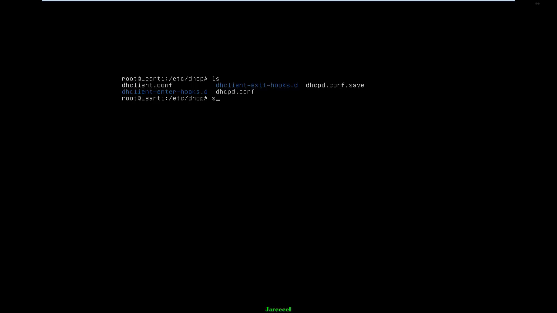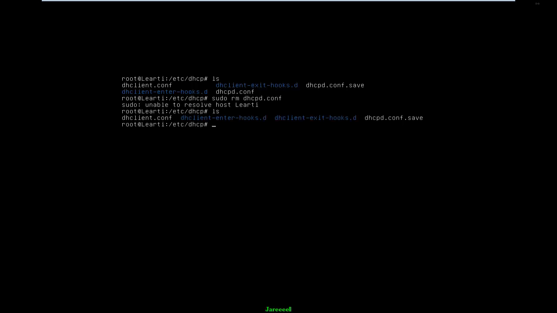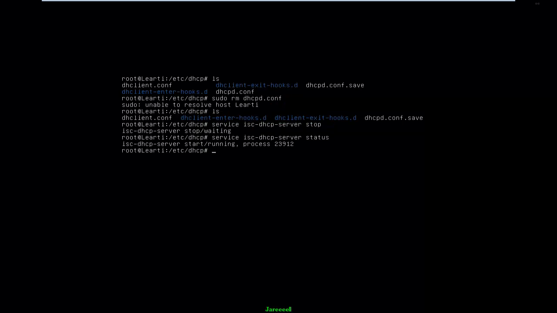We stopped the ISC DHCP server service in Leorti and deleted all ISC DHCP server configuration files. After 5 minutes we checked that DHCP is running and configured properly in Leorti, because Ansible had installed the ISC DHCP server, copied the correct configuration file and started the DHCP service.